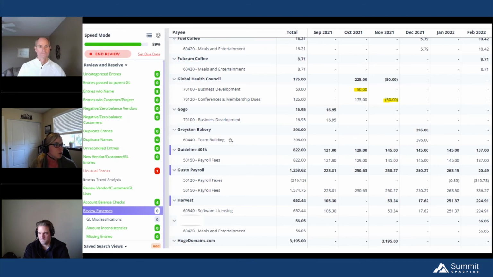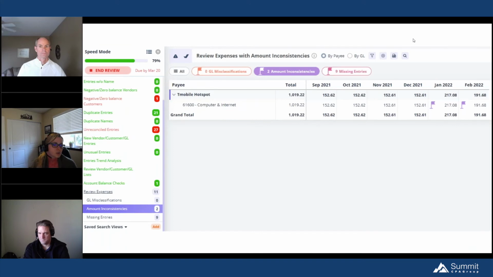And then if you go on to the next one as well, it shows if you click directly into those individual flags. This one is showing me an amount inconsistency. It was $152 exactly every month for the last 4 months, and then in January it went way up, almost doubled, and then in February it dropped back down. So it's flagging it to say, hey, this amount was not what it was supposed to be, or what it was historically, I guess. And you could see if there was something coded wrong, or if it should be accrued or anything like that.